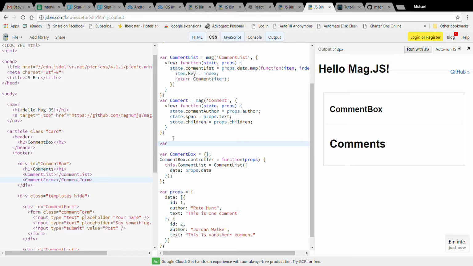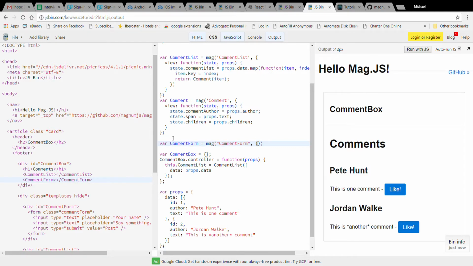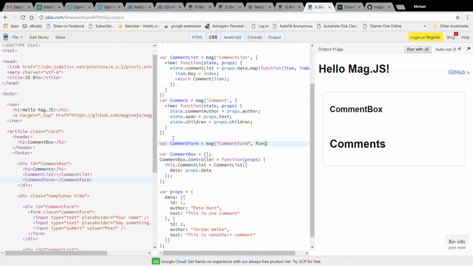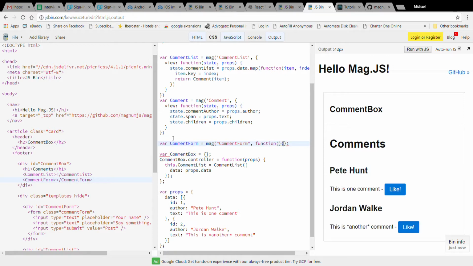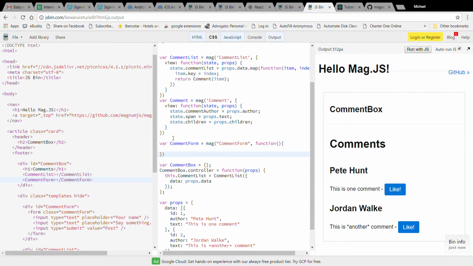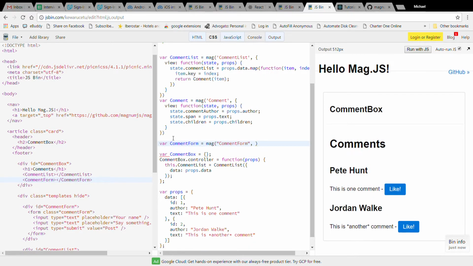So let's do that. We're going to say comment form equals Mag comment form and then our object instance. Now you can always create a stateless one. If you want to create a stateless component, you would just put a function here instead of an object. The difference though is that it would not have any state, it would only have the props. So in the form, we're going to need some state to remember the values.